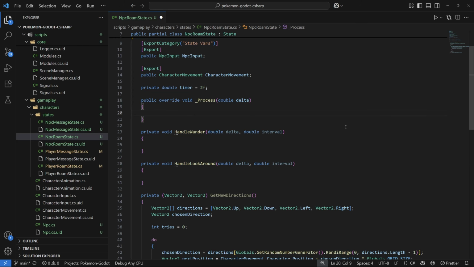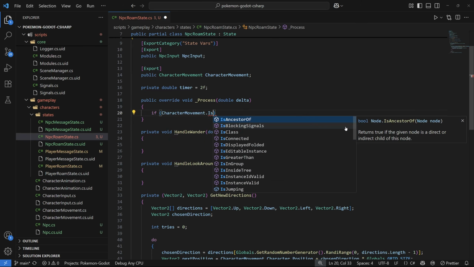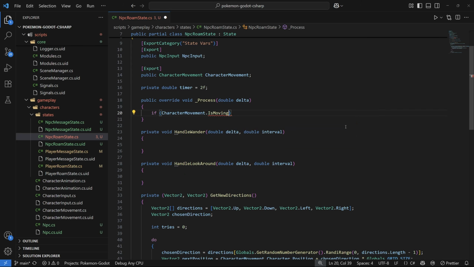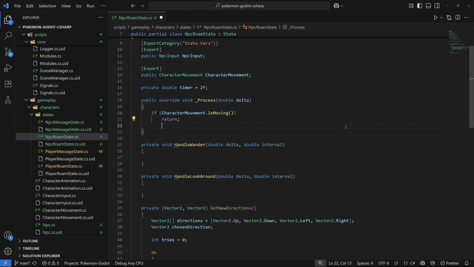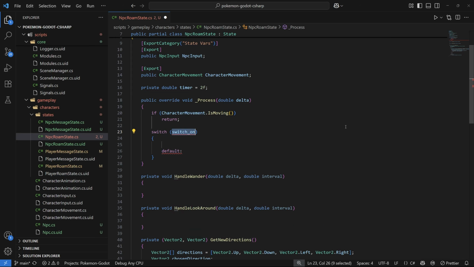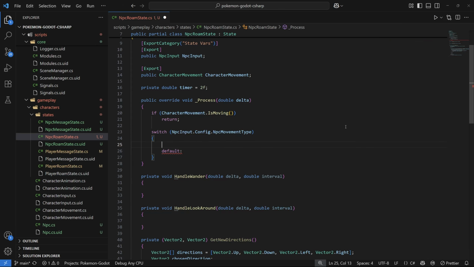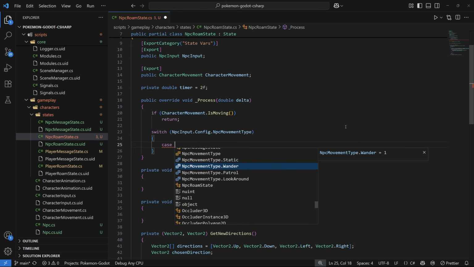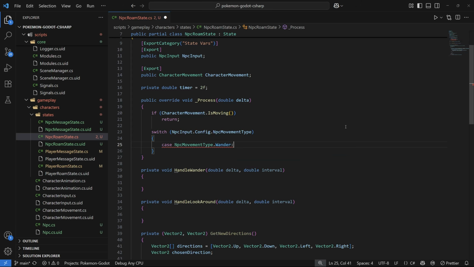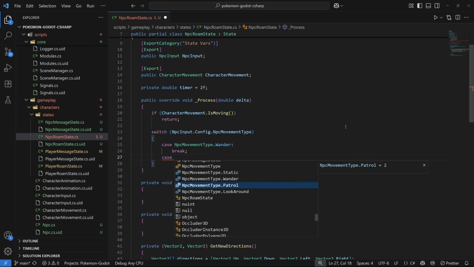So let's go up to our process and start filling stuff out. The first thing we're going to say is that if the character movement is moving, so if we're already moving, then we don't care about anything else. We're just going to skip until we're standing still. Next, we're going to switch on our NPC input config, and we're going to switch on our movement type. And for this video, we're just going to have two cases. The first one is wander, and the second one is look around.